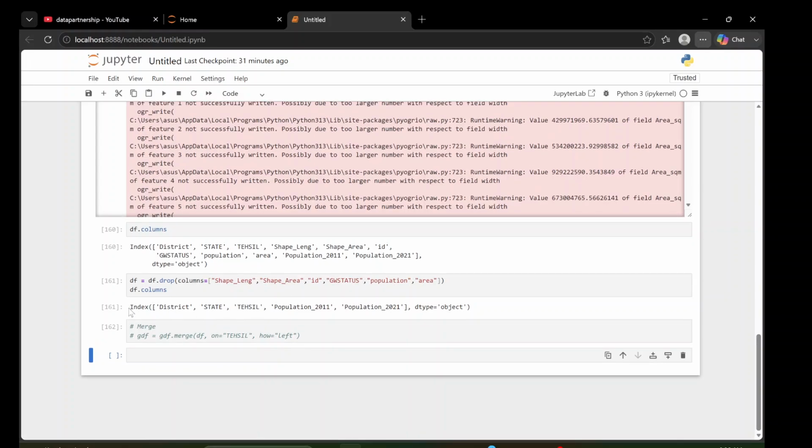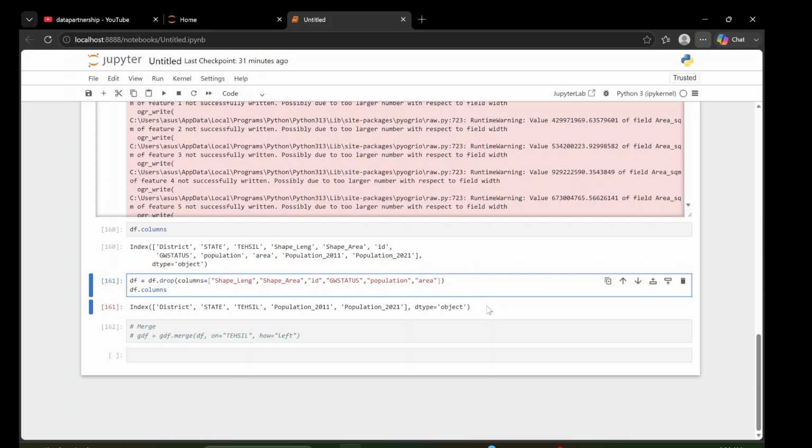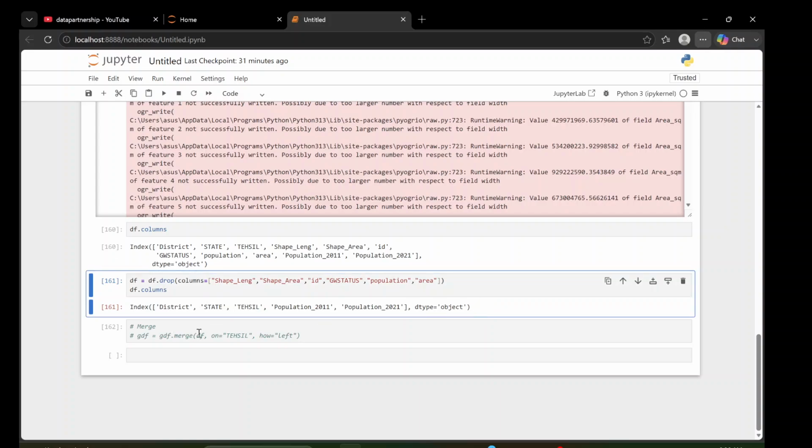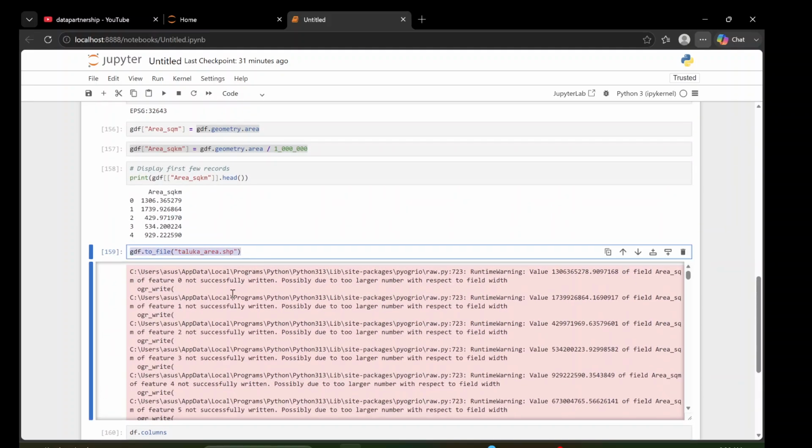So now you can see we have it again. Earlier we had this many columns. Sometimes you have to run it again. It takes from the history. So now we have this one. Now we have this df and we have this gdf, right?